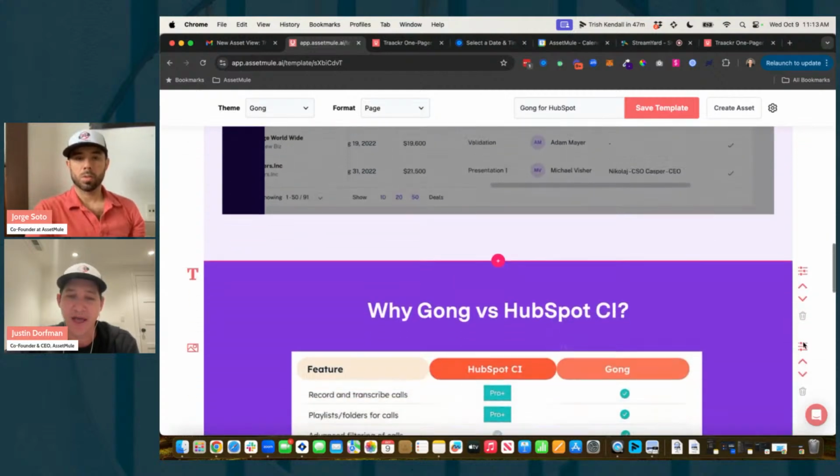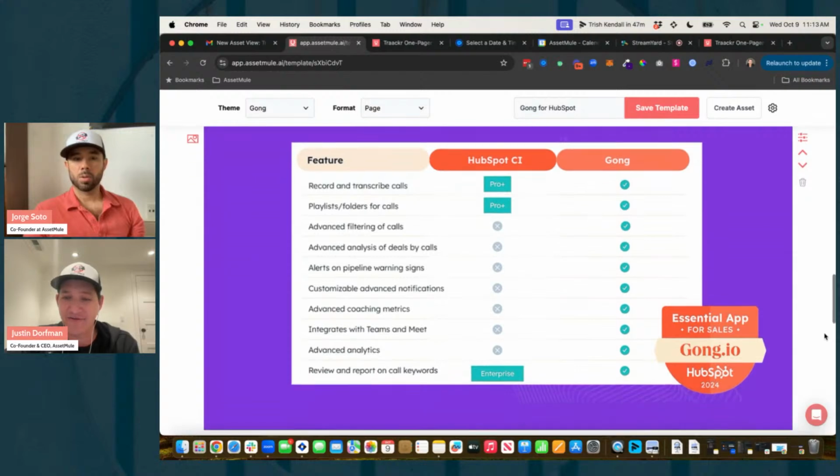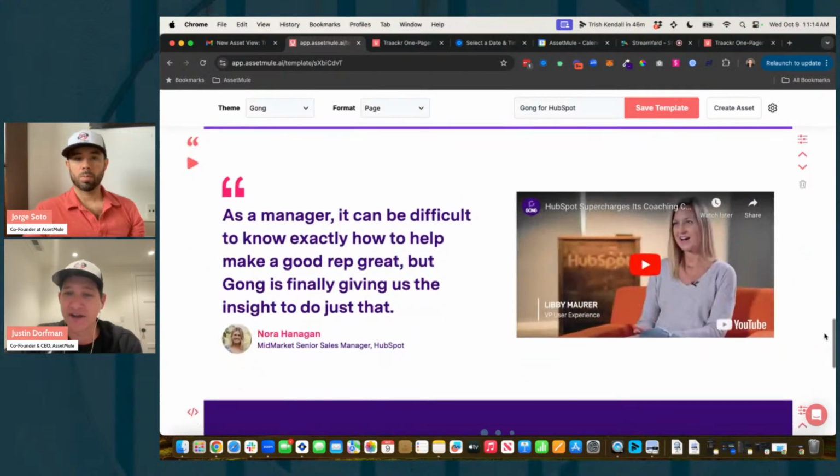This is probably the main thing that I kept from the PDF, right? That comparison table here, showing why Gong is better than the HubSpot CI native product. And then, I wanted to add more social proof. So we've got a quote here, and I actually found a nice customer testimonial video here too. And you'll see it's actually from HubSpot. They actually use the Gong product. So I thought, if HubSpot's team is using it, that's the best social proof, right? If they're using Gong over HubSpot CI, right? So you've got that in here.